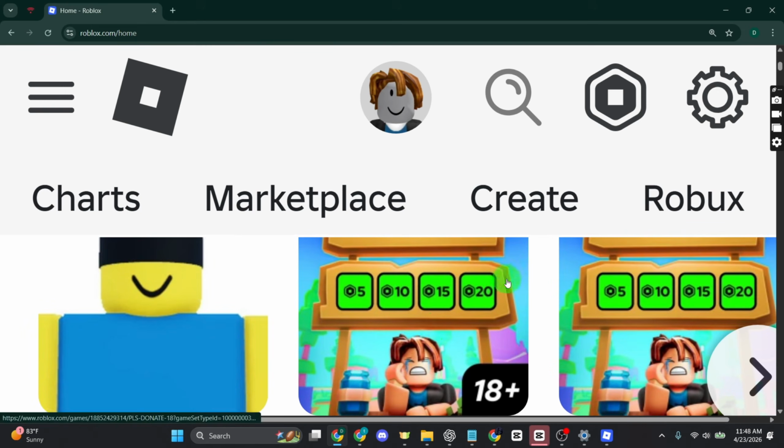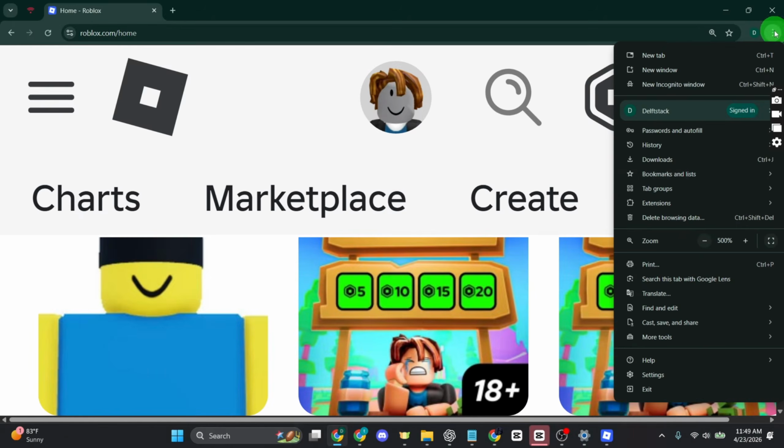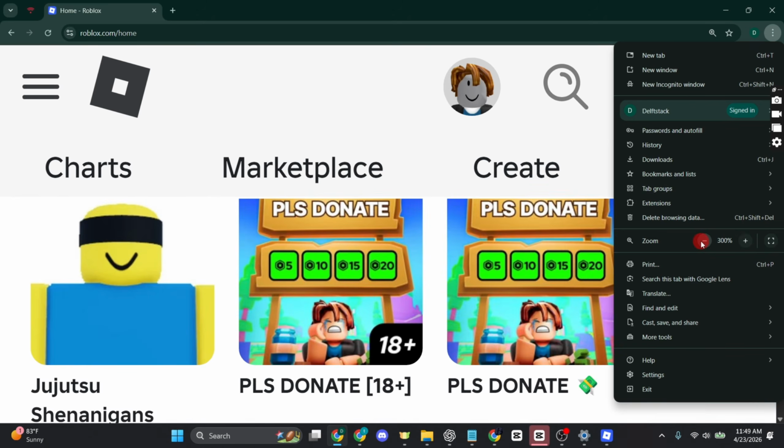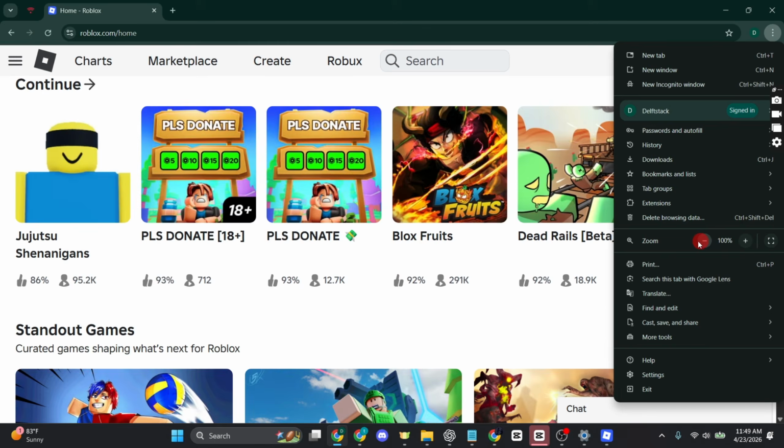To fix this, go to the three dots on the top right corner and click on it. You will see an option for zoom. Click on the minus icon until you get to 100, just like so. This will reset the page to its normal view.